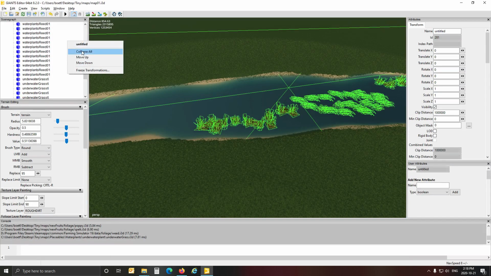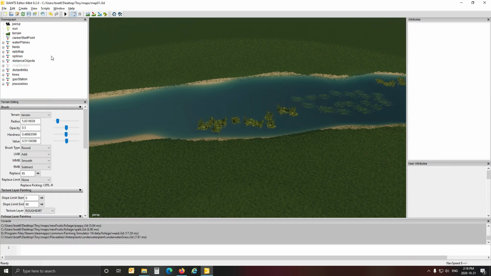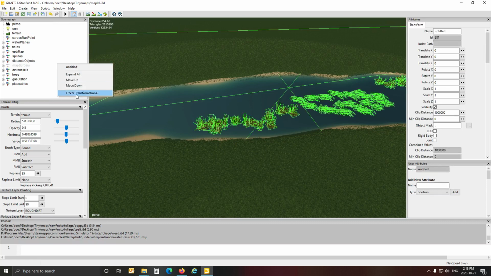Great. Collapse all. If you've ever wondered how to collapse all, you just right click and expand all. That will expand all these little things, and collapse all puts them back, closes them all up again. So just a quick tip there. Great. So placeables, we want to import some rocks.